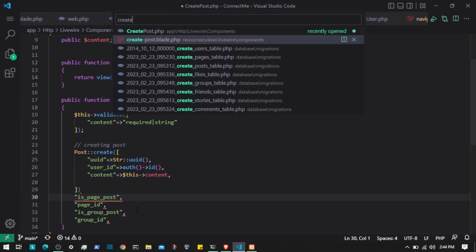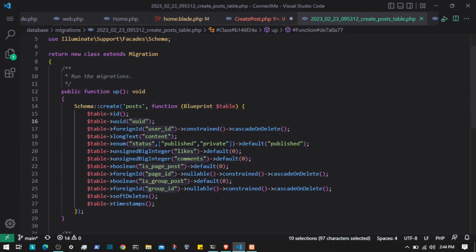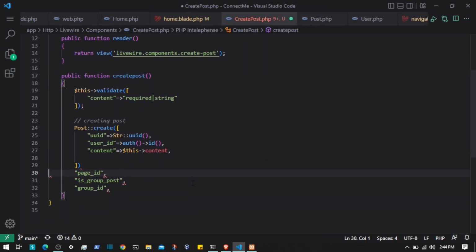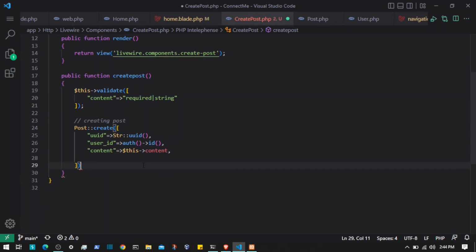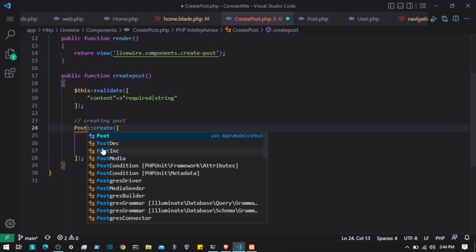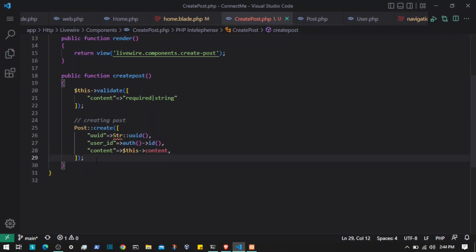So if I go to the create posts migration, the default, this is nullable, and is_group, yeah, these are nullable, so we don't need to pass those, as well as the likes and stuff like that. So I am going to remove that, and we are good to go. I have to import the post model, so now that is imported.